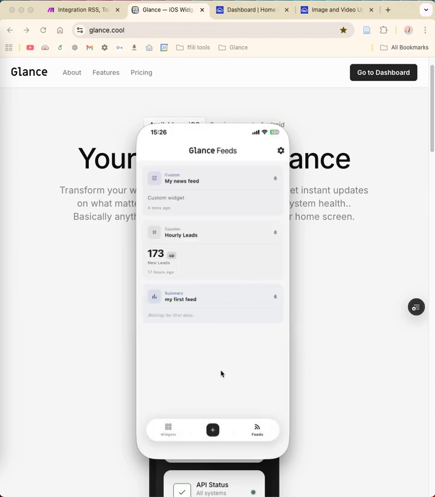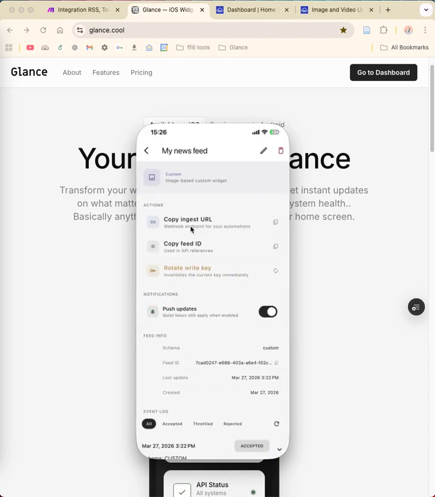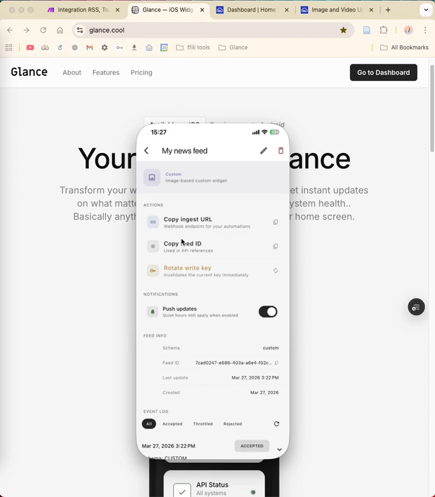So first of all, you'd want to create what's called a custom feed inside Glance. I have my feed set up right here, but what you do basically is you click the plus button and then you select feed. You create a feed and name it however you want and select custom. After that, you create the feed, and what you will get is an ingest URL and a write key. Just make sure you keep that write key somewhere, because once you close the dialog, you won't see that write key again, and if you lose it, you can always rotate it and create a new one right here. But we have our write key in place.